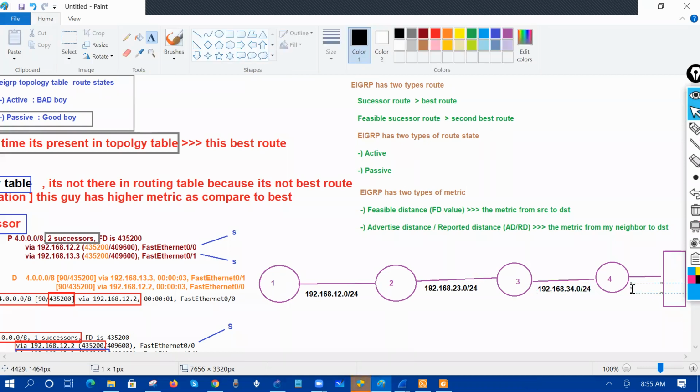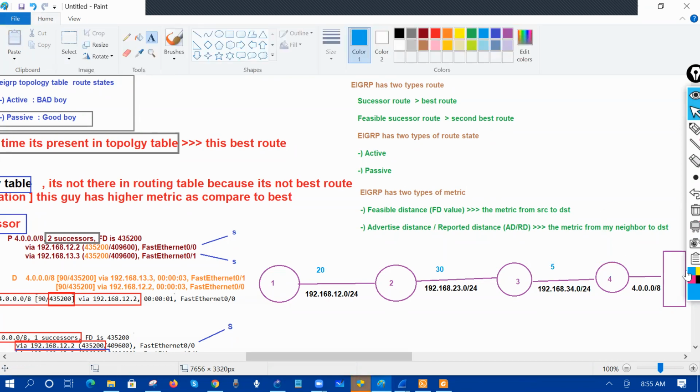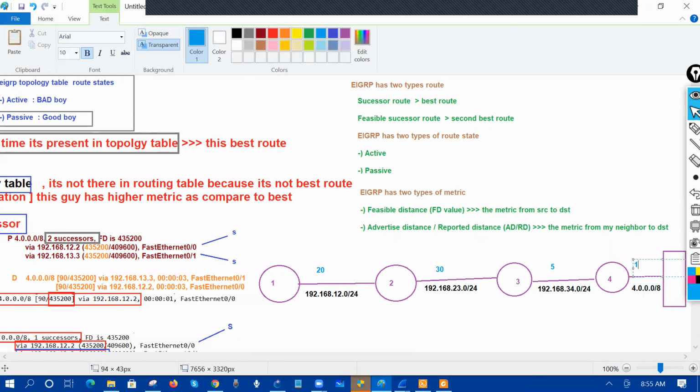And this is the 4.0.0. I'm just writing it to make it easy to understand. The metric is 20 on this link, 30 on this one, 5 on this one, and 10 on this one. There are two types of metric.